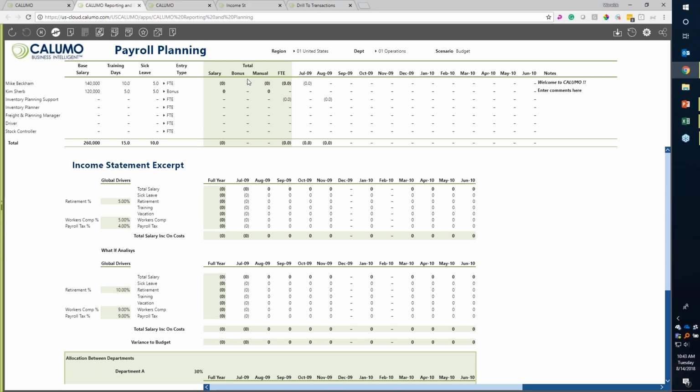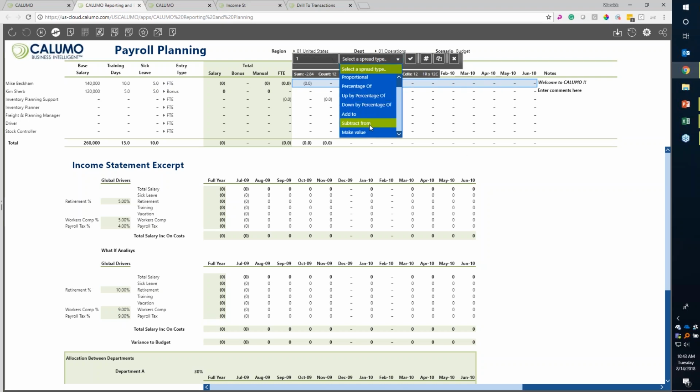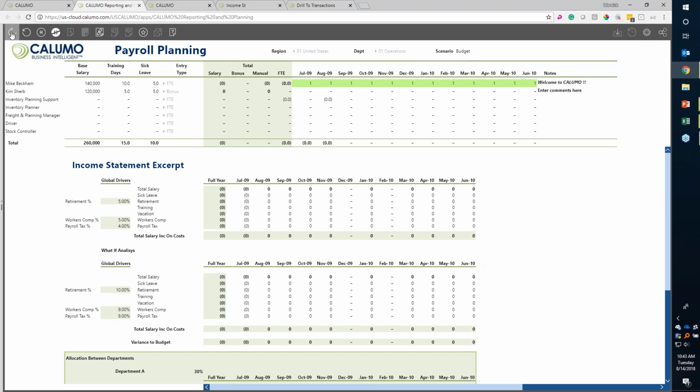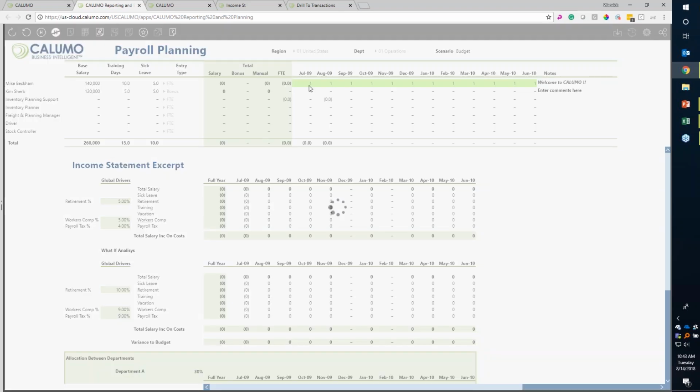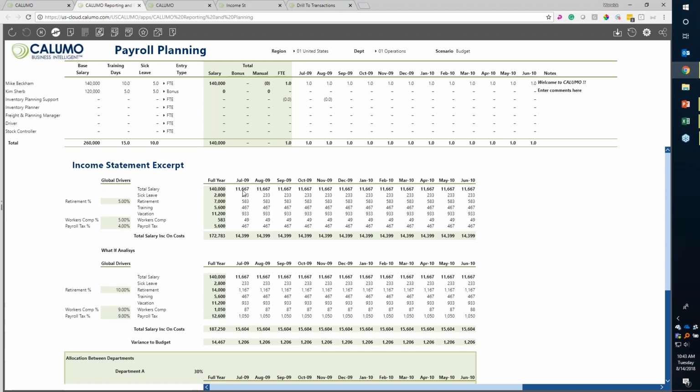And what we want to do is get some FTE in here for Mike. We know Mike's going to be here all year. So I'm going to pick Make Value, hit the checkbox, and refresh. Just by entering a 1, it's going to automatically calculate my on costs with some global drivers automatically keyed in, and I can change these too. I've got some what if analysis down here too.